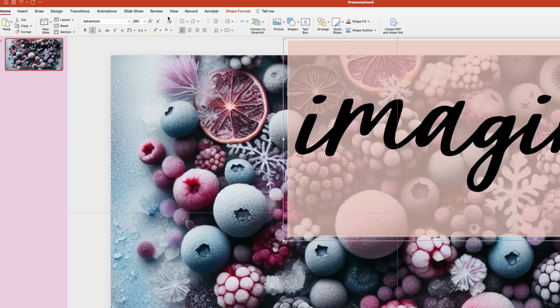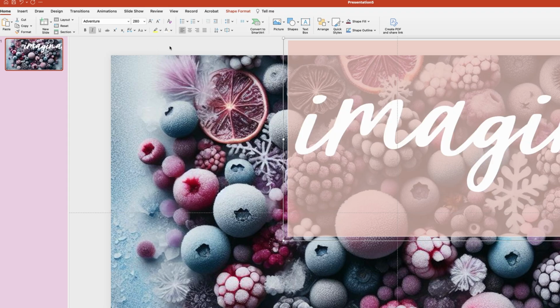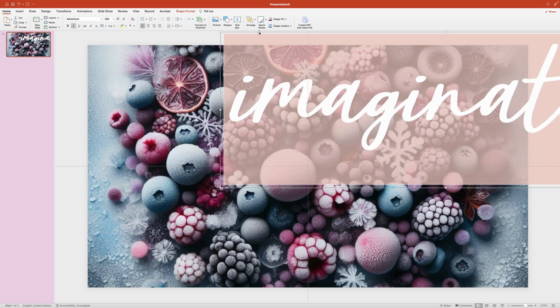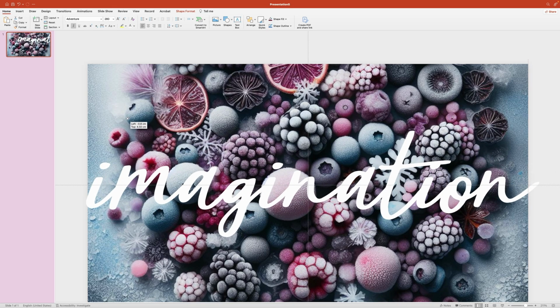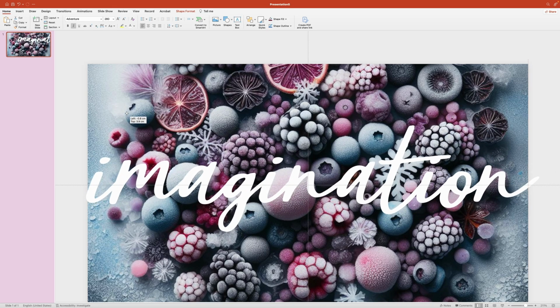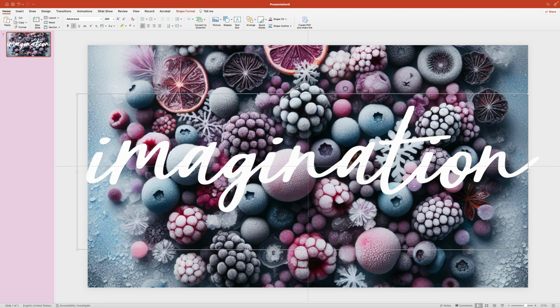Also, we'll need to change its color to white, and we can do that by clicking this color button in the home ribbon and selecting white. Now we just need to position the text in the middle of the slide like this. Make sure it runs all the way across the slide without any gaps, and depending on the length of your text or the font you use, you might need to increase or decrease the size of your text.